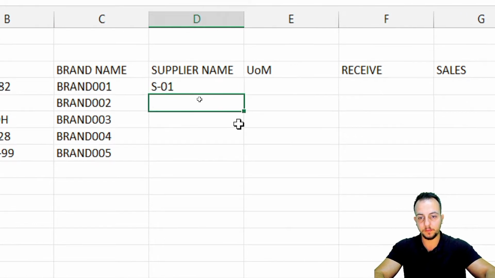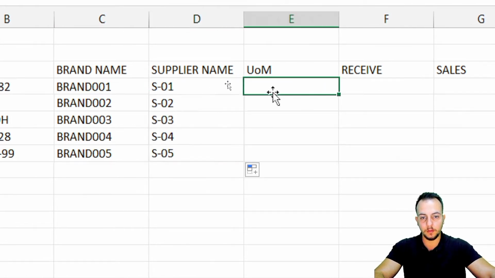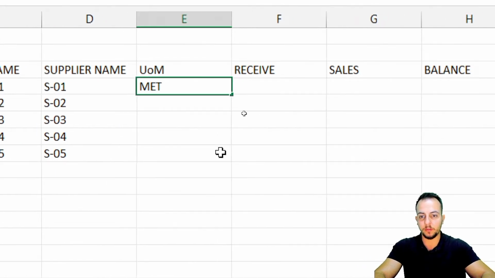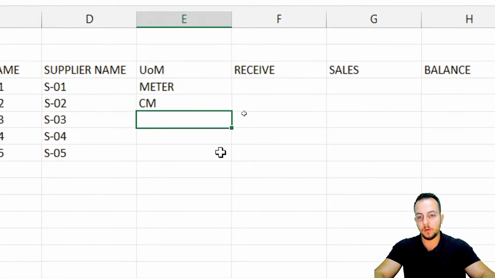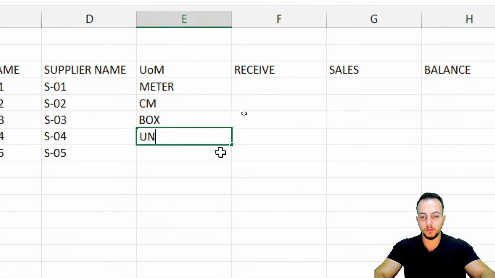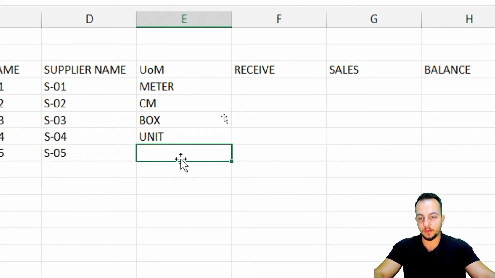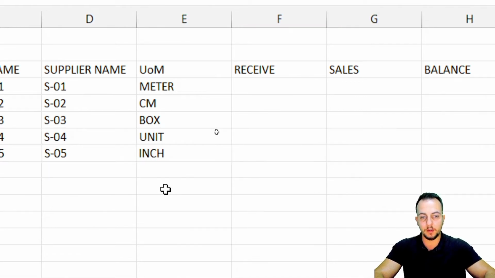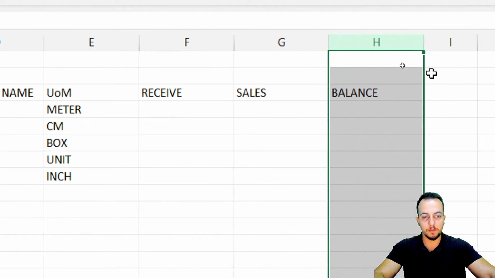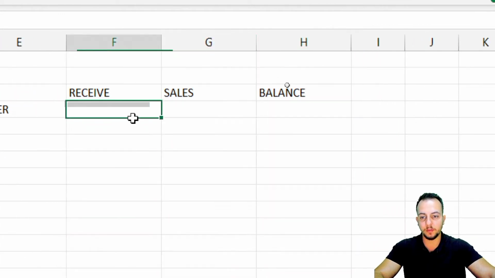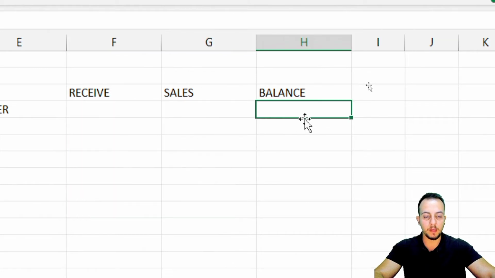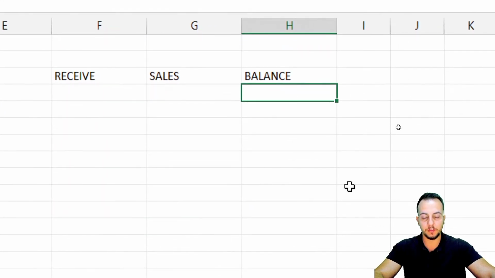Supplier name, and the unit of measurement, you can use, let's say, meter. We can use centimeters. We can use box. You can use unit itself, or we can use inches, of course. And here in receive, sales, and balance, we're going to use a formula. Actually, in receive and sales, we're going to use a function, and in the balance, we're going to use a formula that we can just create right now.